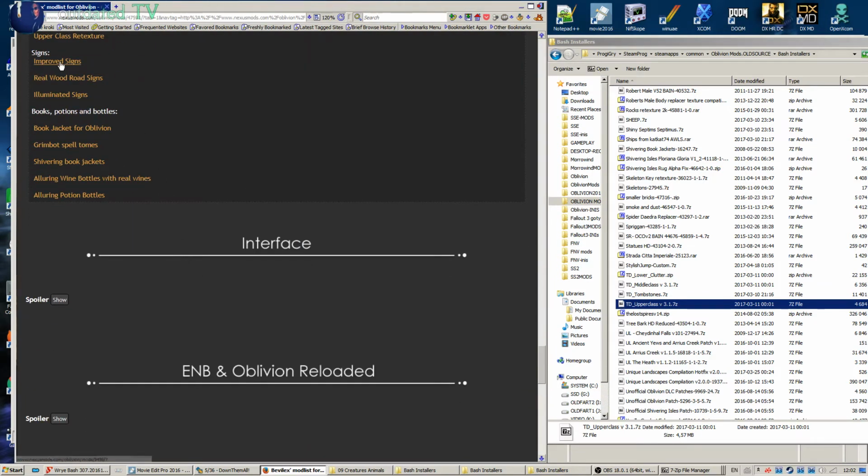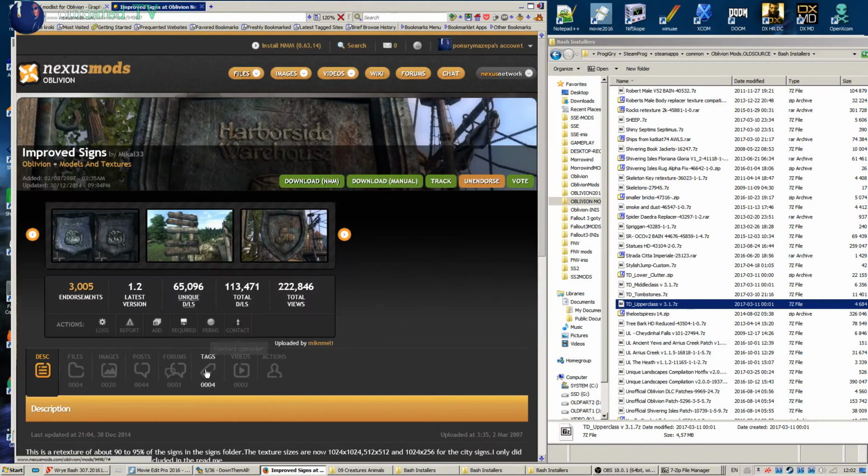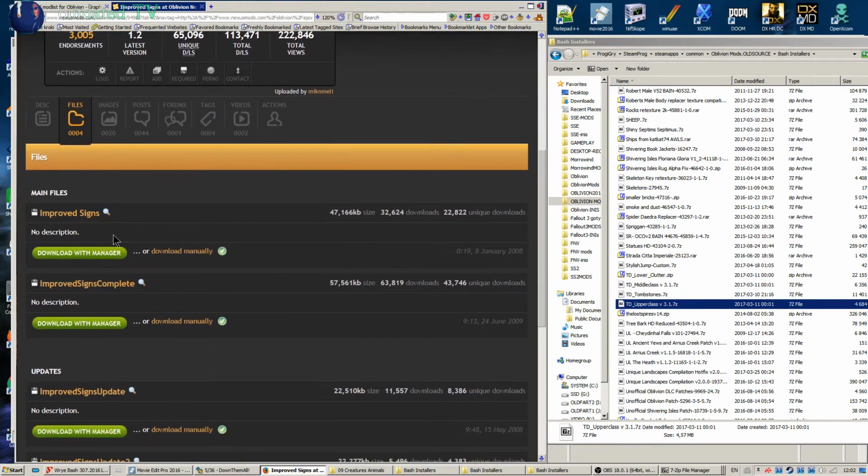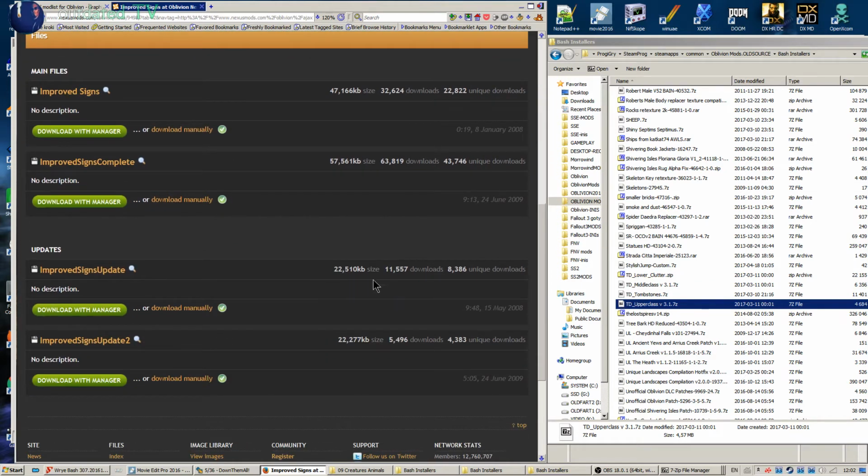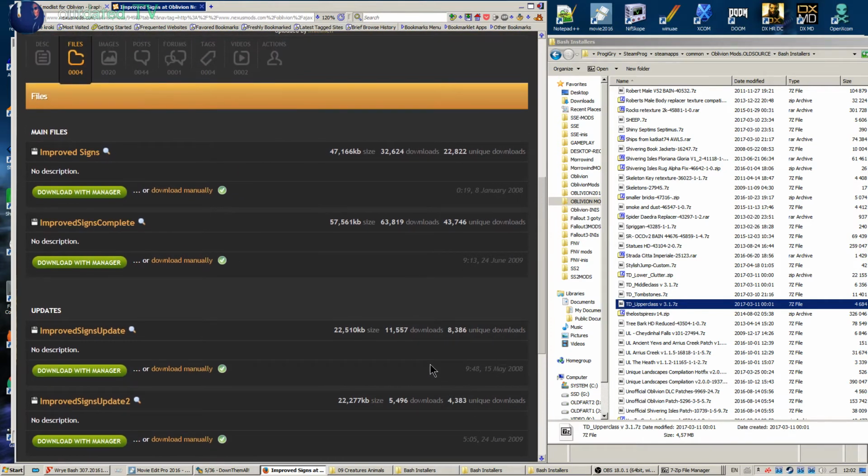Now we have signs, improved signs. Improved signs and improved signs complete and improved signs update. Update 2, that's from 24th June. I wonder what files I took in my last installation attempt. I took the improved signs complete. So this one.